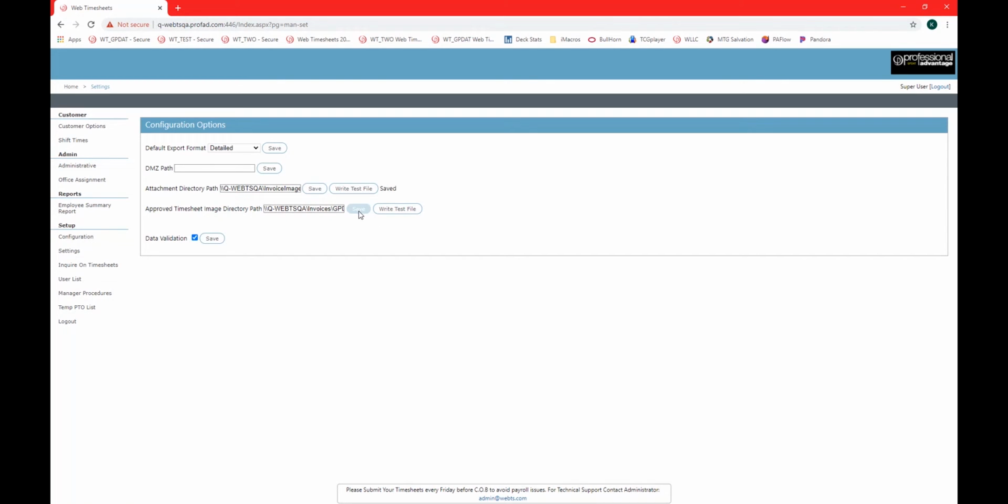In addition to these fields being set within WebTime, there's also the ability to test writing a file to these locations just to make sure that they're valid. As you can see, if I invalidate the path, it straight up tells me that the path cannot be found. Let's make sure I got that correct.